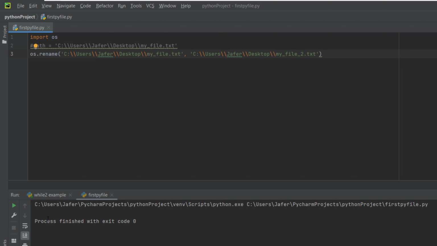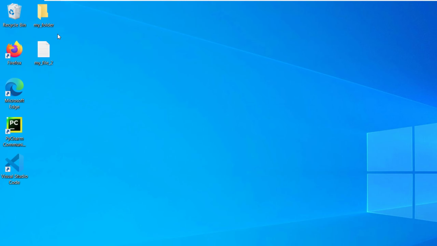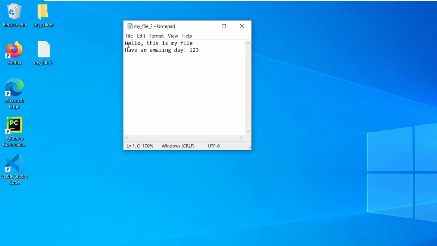So it shows the process has finished. And the way to confirm this is to have a look at my desktop to see if it's renamed. And we can see here it's been renamed. Also, if I have a look inside it, I just want to confirm it's still got my content, so it's not removed any of my content as well.